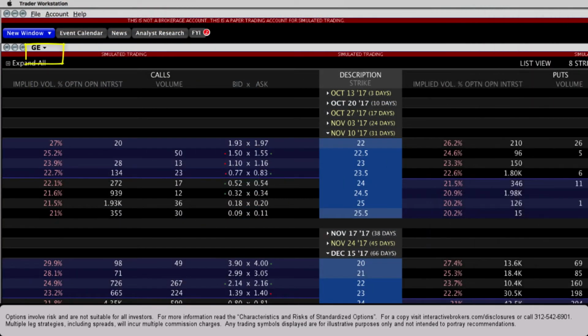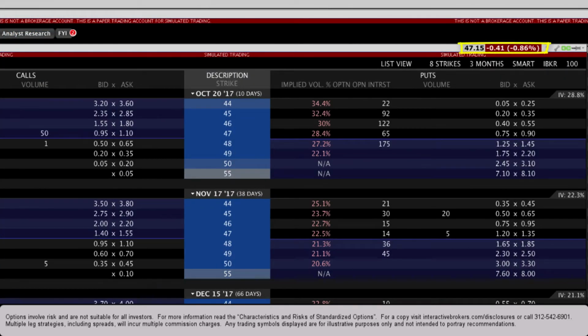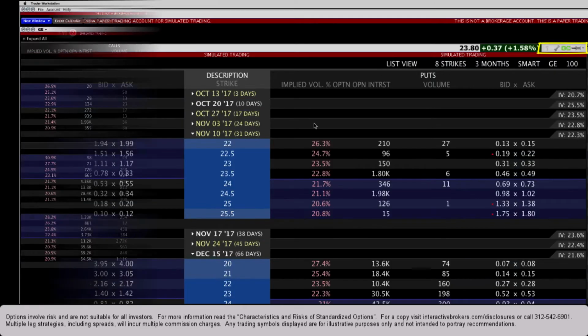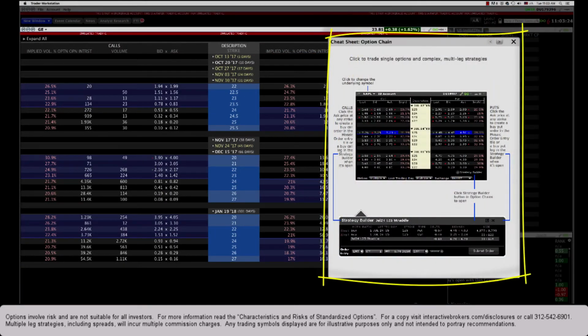In the upper left corner of the options chain window is the ticker symbol we have selected. Enter a different ticker or select from prior tickers selected using the drop-down arrow. If you look across to the right, you will see the live quote, dollar and percent change on the session, and a series of configuration icons. If you ever get lost with this panel, click on the question mark symbol to boot up the cheat sheet.